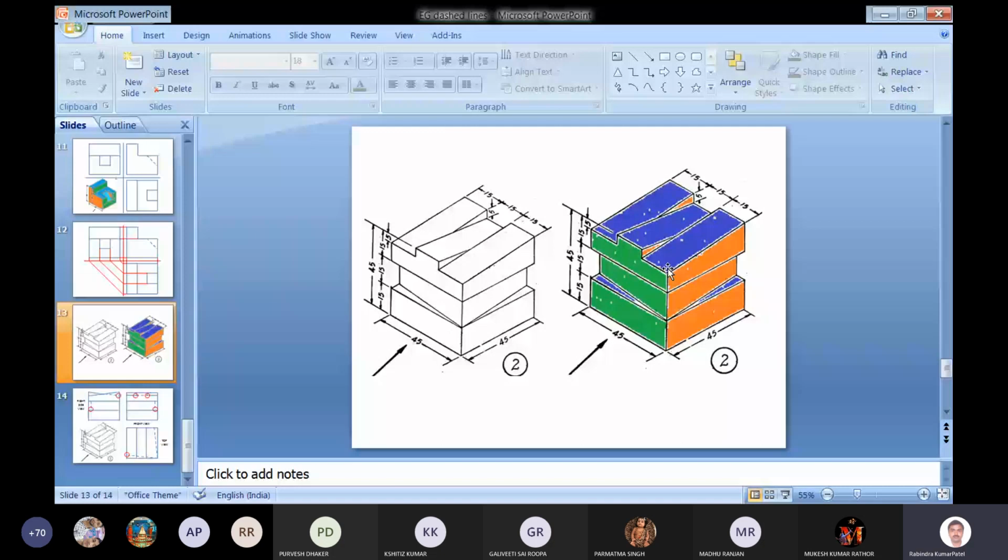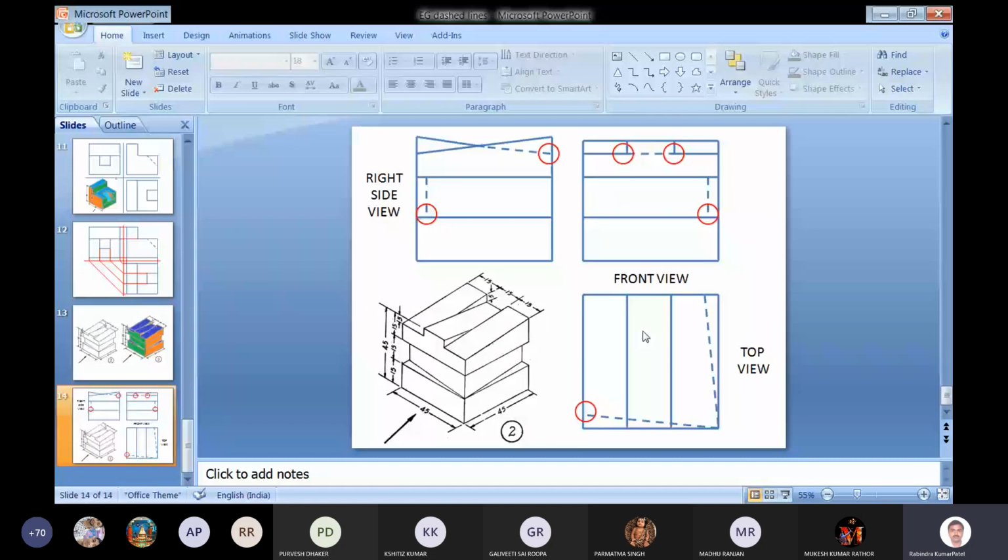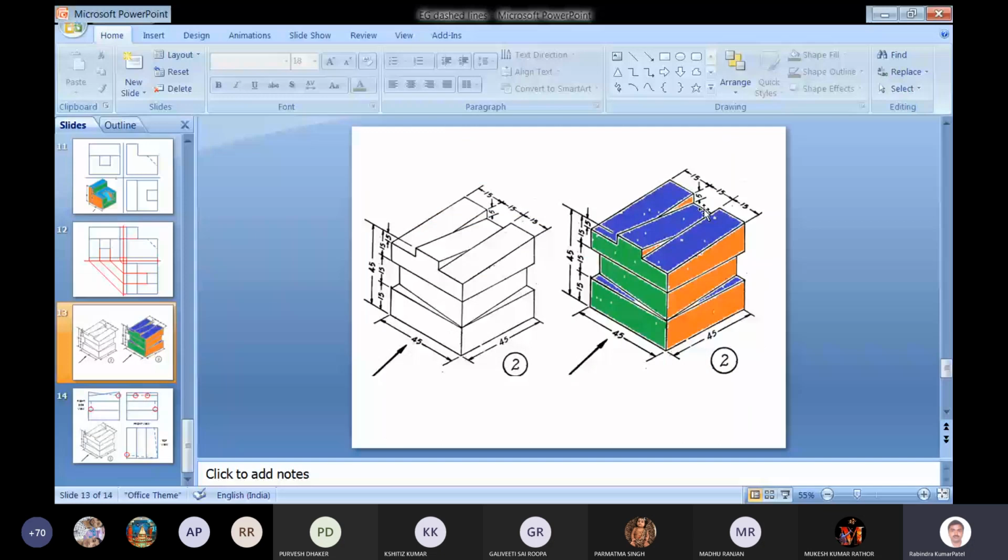When we draw the views, here you can see these are the different views. This is the front view in which we have drawn this dashed line and this dashed line. Both correspond to different edges. One corresponds to this edge, the other corresponds to this edge. So these two we have drawn.